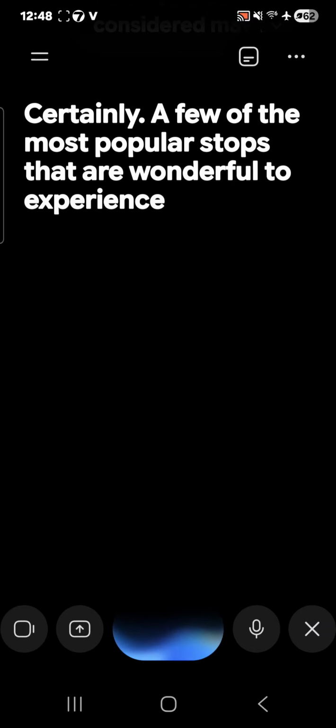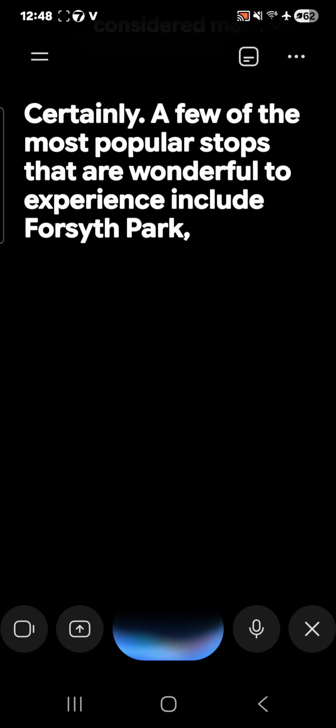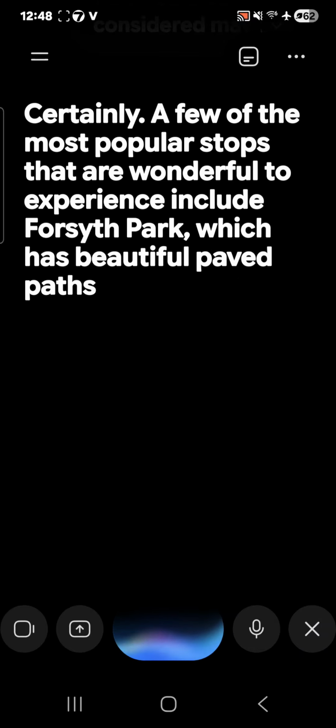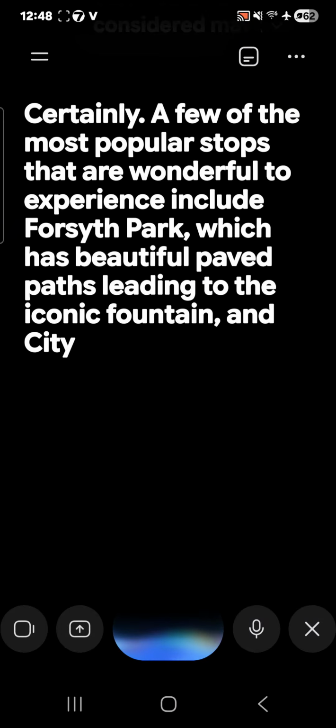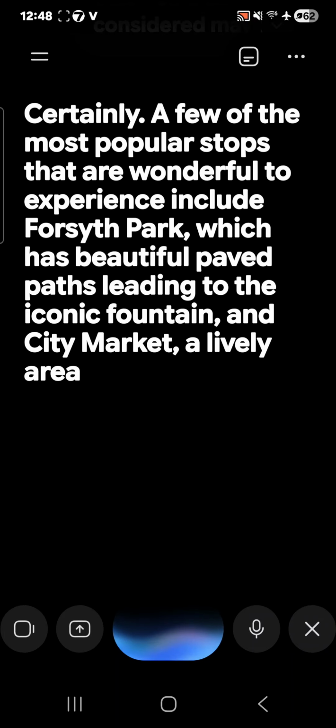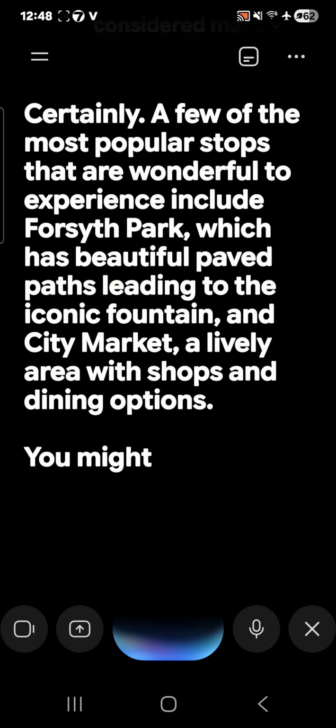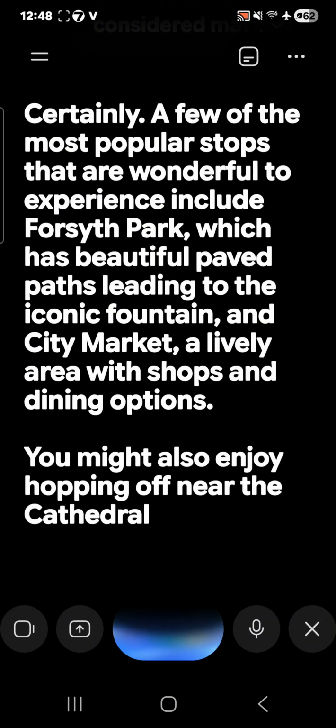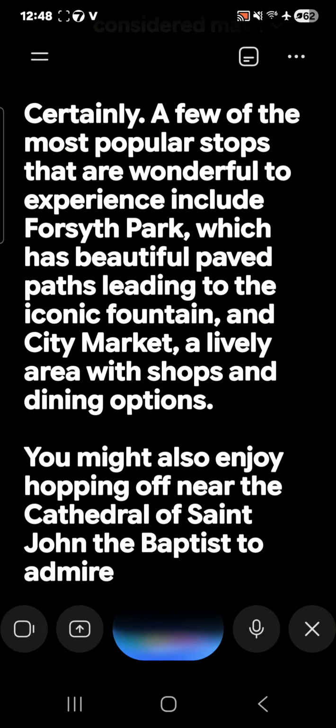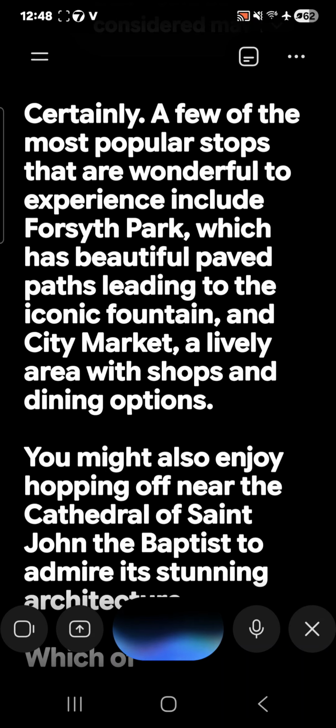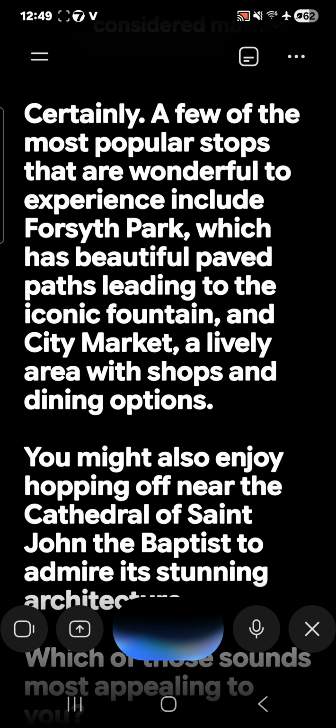Certainly. A few of the most popular stops that are wonderful to experience include Forsyth Park, which has beautiful paved paths leading to the iconic fountain, and City Market, a lively area with shops and dining options. You might also enjoy hopping off near the Cathedral of St. John the Baptist to admire its stunning architecture. Which of those sounds most appealing to you?